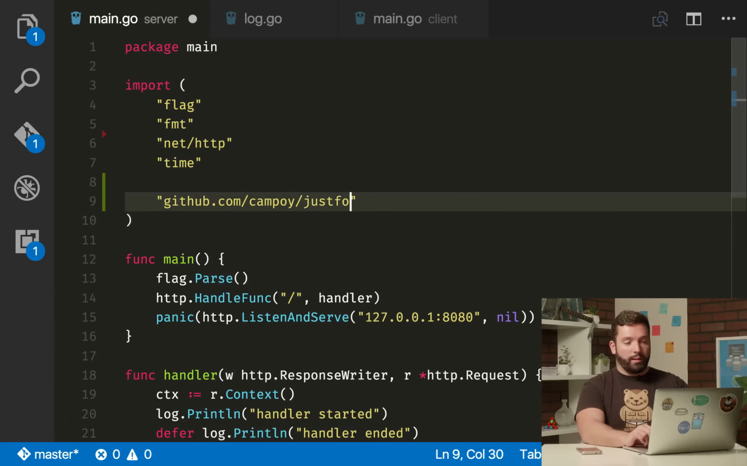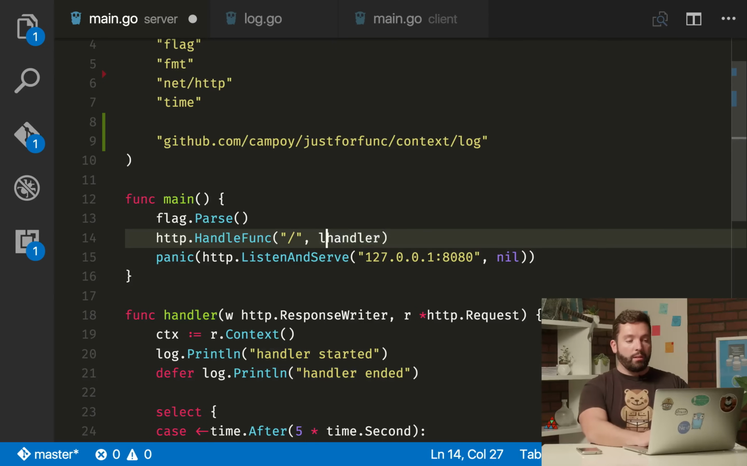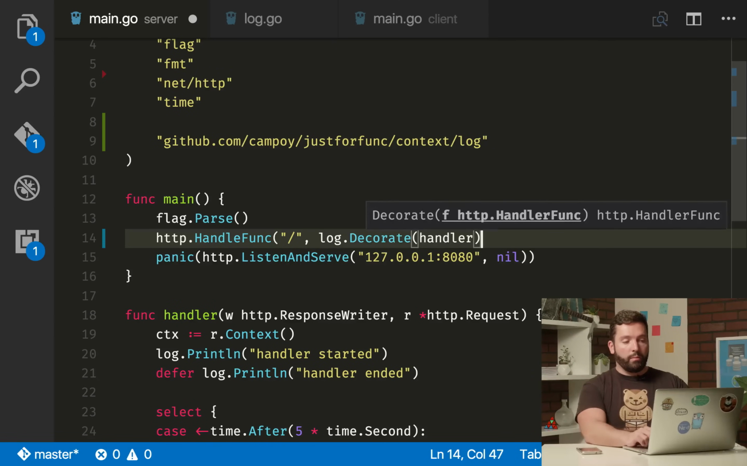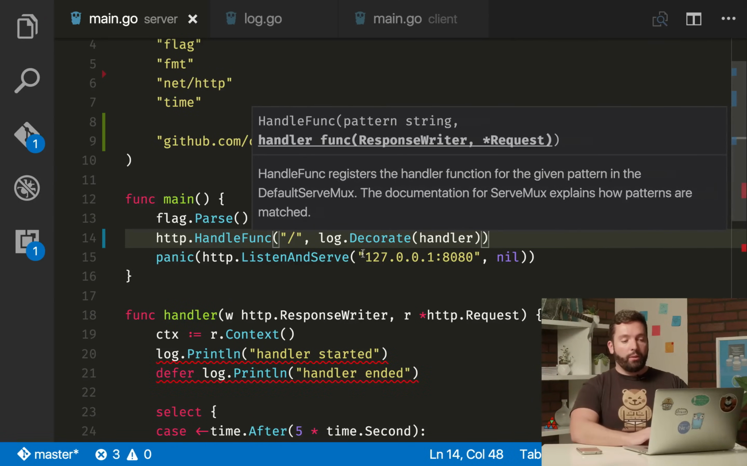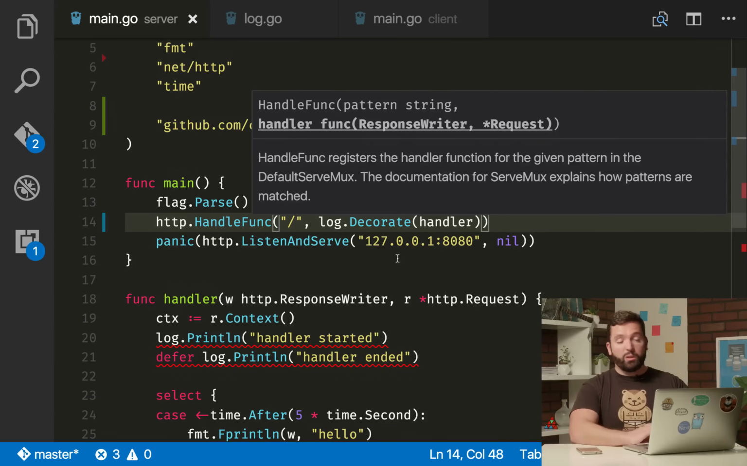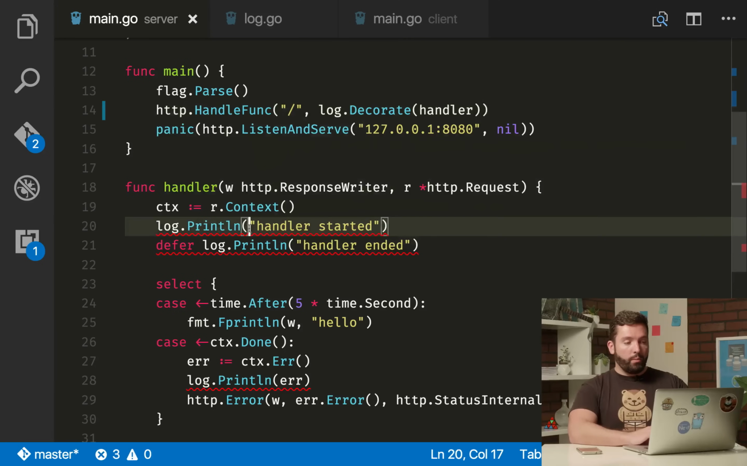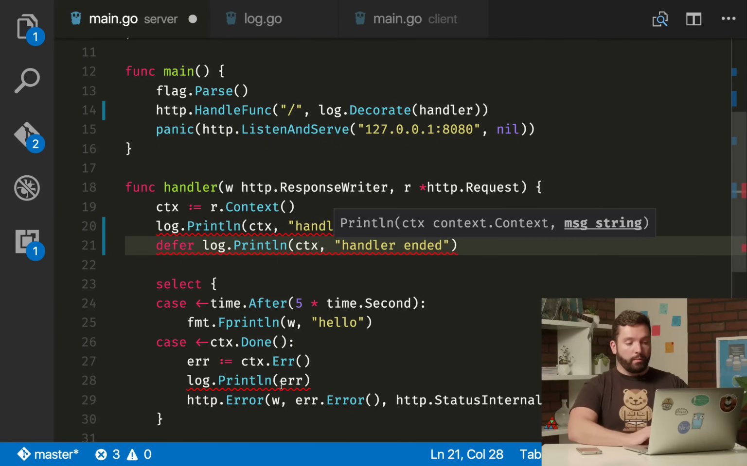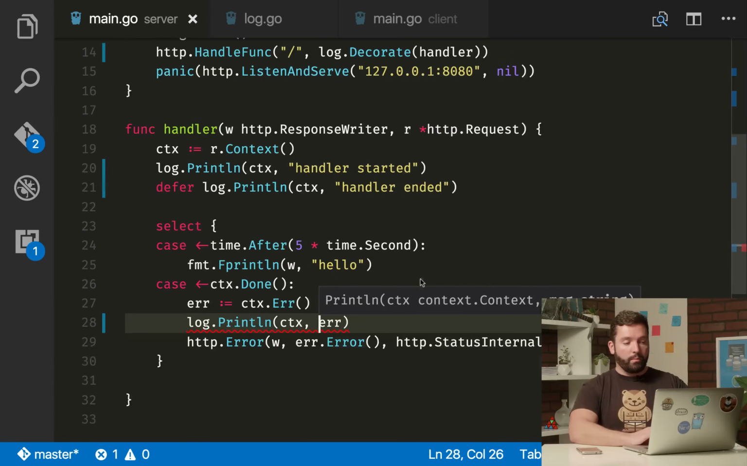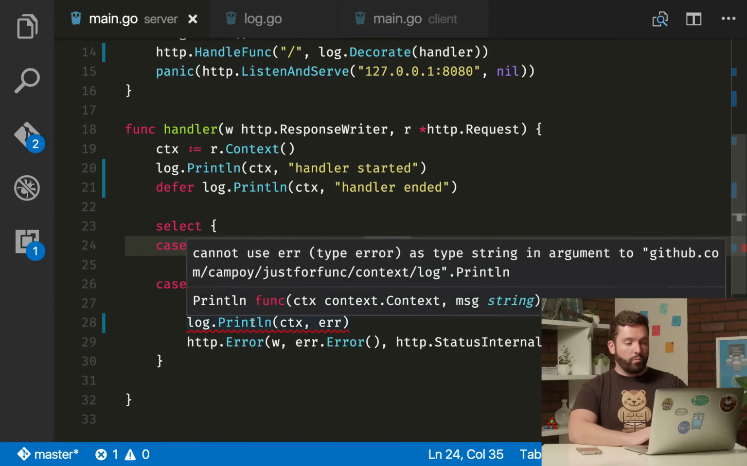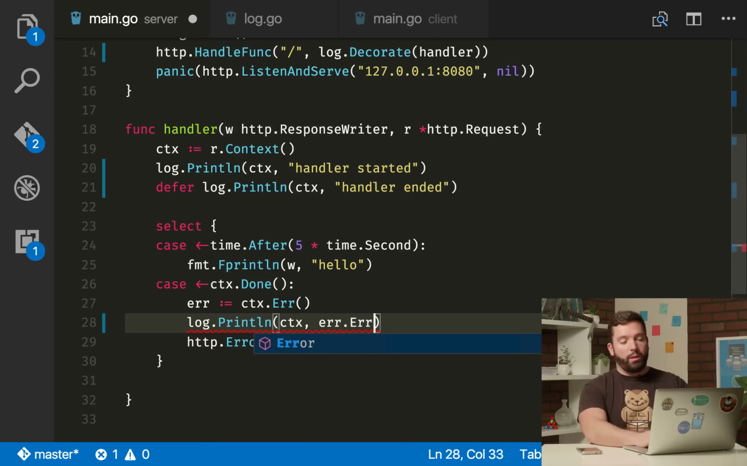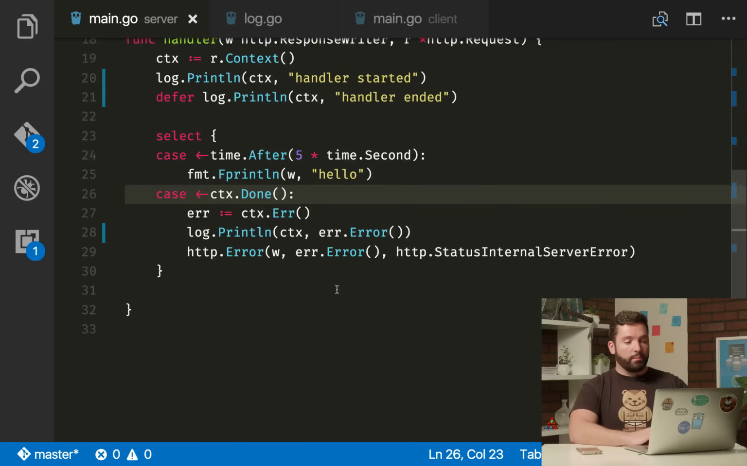Justforfunc context. Oh, it was there. Justforfunc context log that has log.decorate. So we can decorate a handler, and it returns another handler, so this still works. Our print will now require context. Oh, and this needs to be a string, so we'll need to call error.